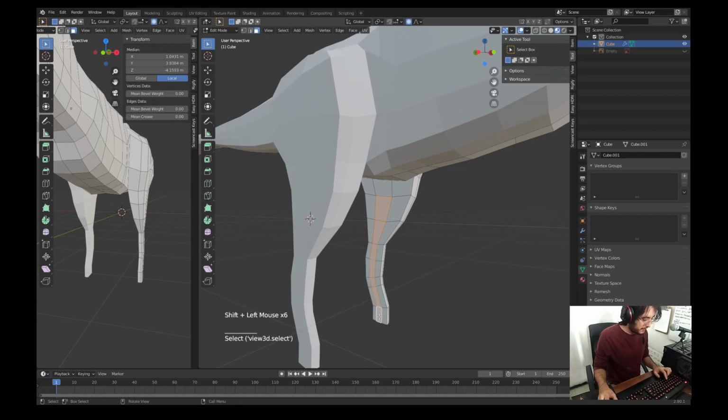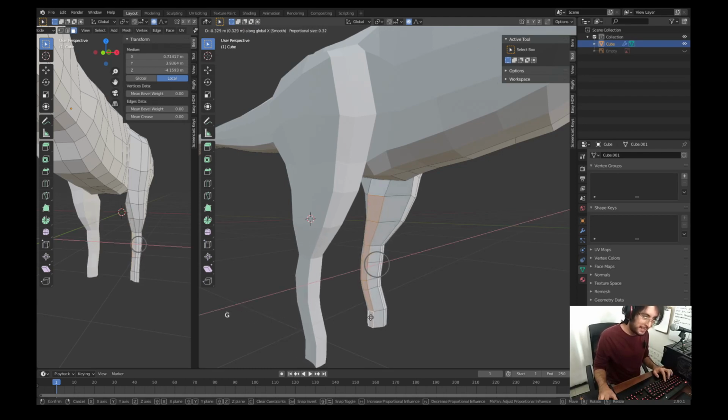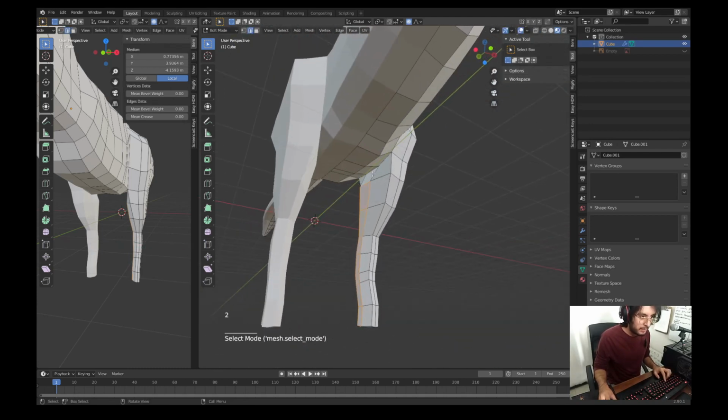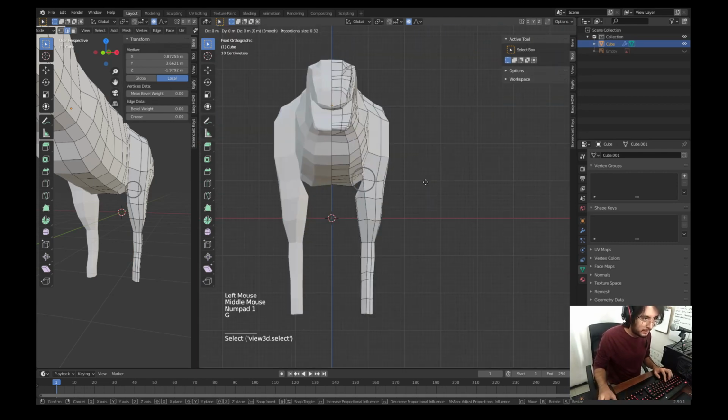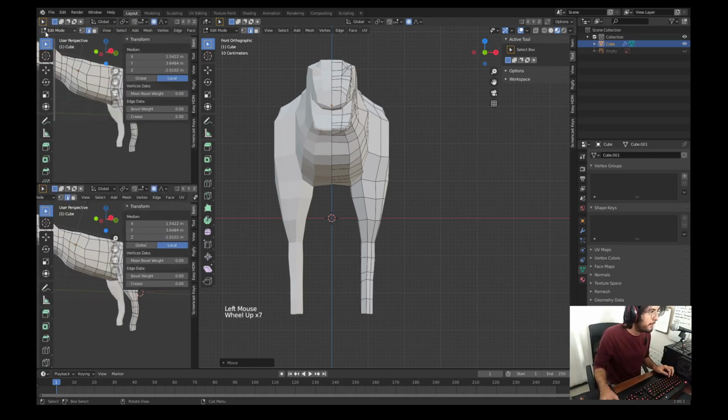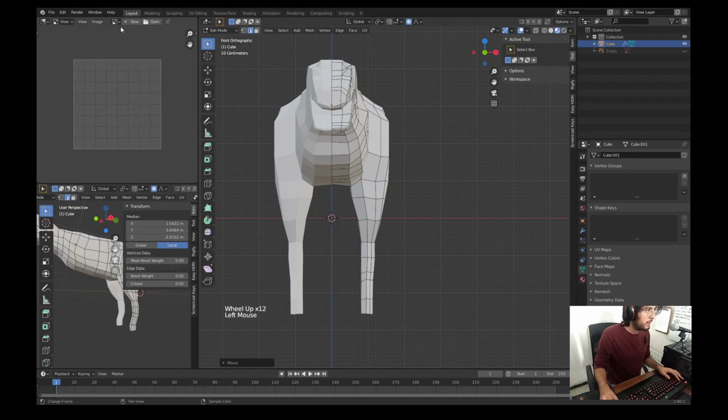We are going to grab these faces, grab, X axis, and now it's a little bit thicker. I think that we need more thickness in here, so we are going to do this and this. I'm not actually sure how thick this is. So we are going to check our references. We can open a new window in here, go to image editor and open Dinosaur.